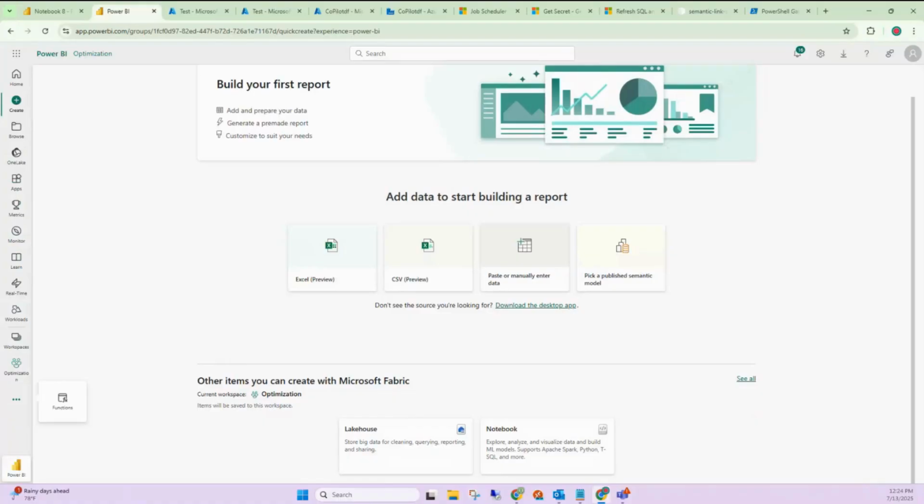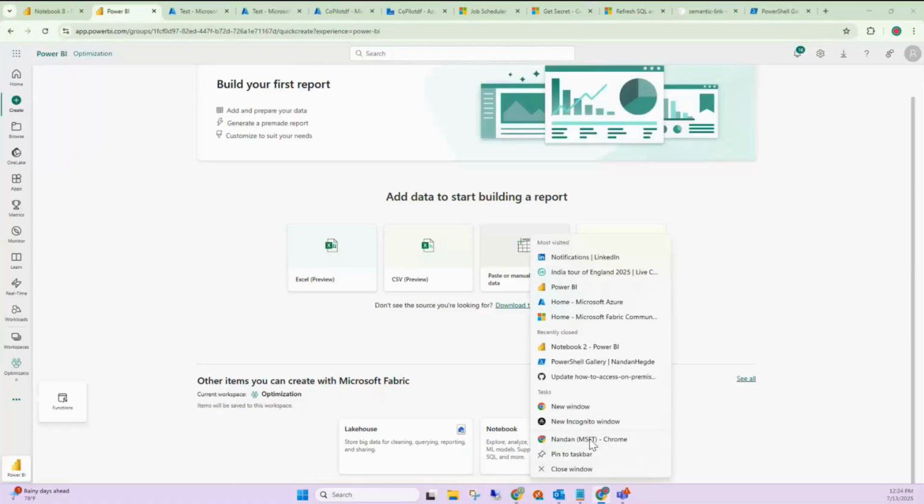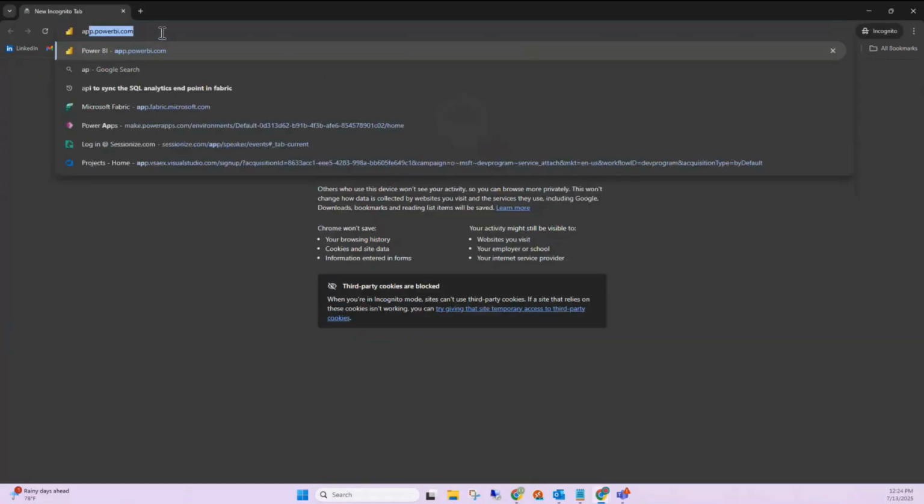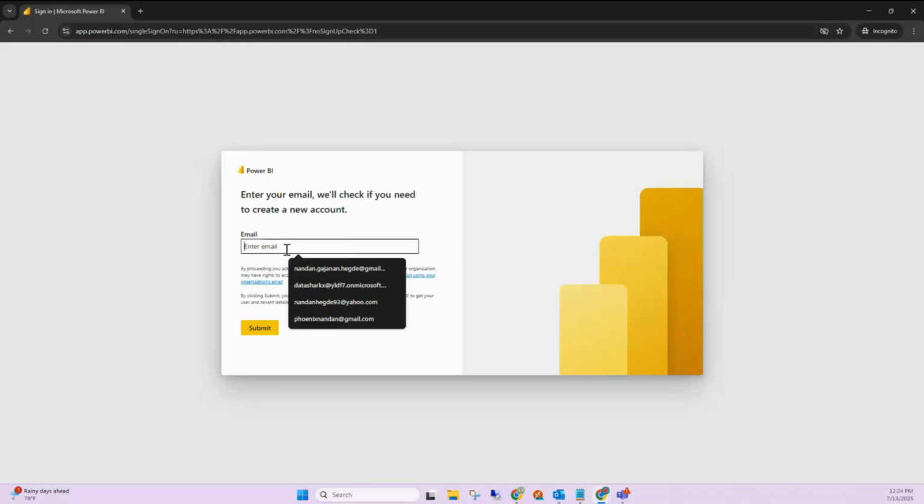So now let me log into another account. app.powerbi.com. Let me use my datasharksedu@yldf7.onmicrosoft.com.